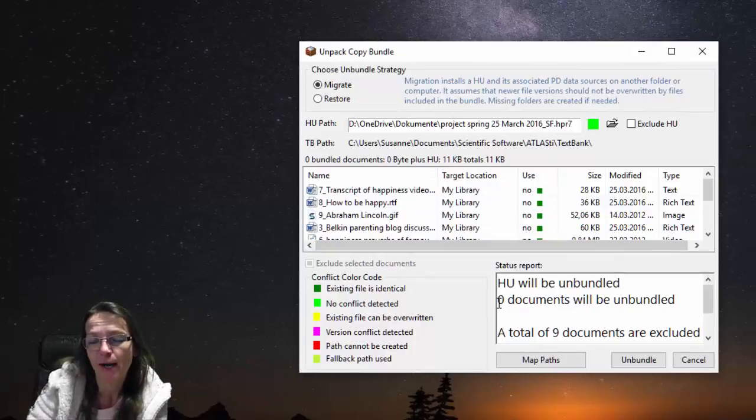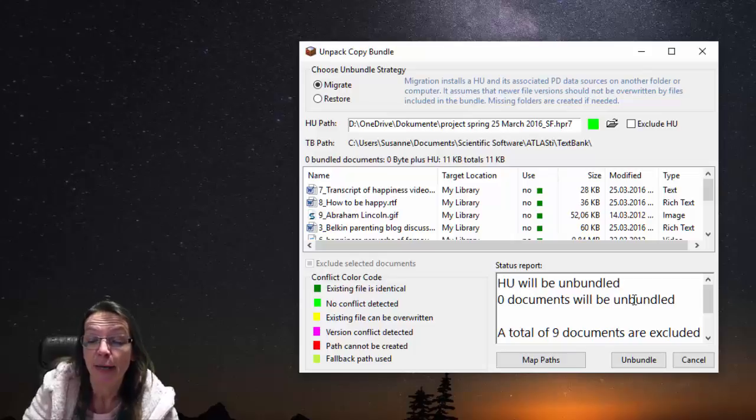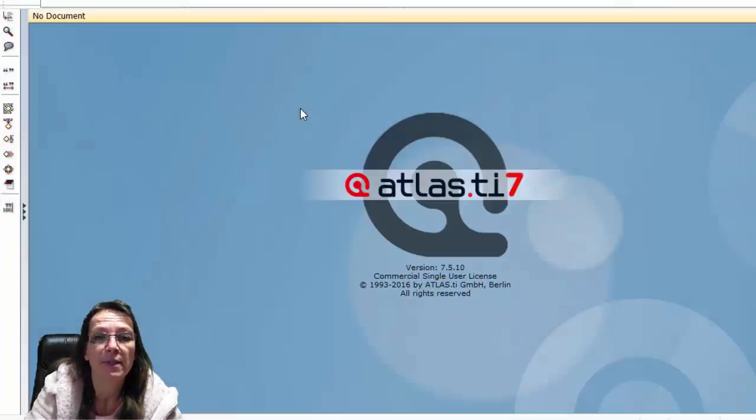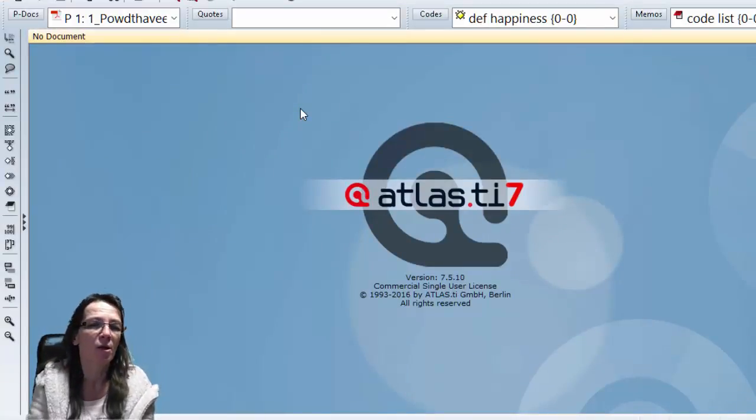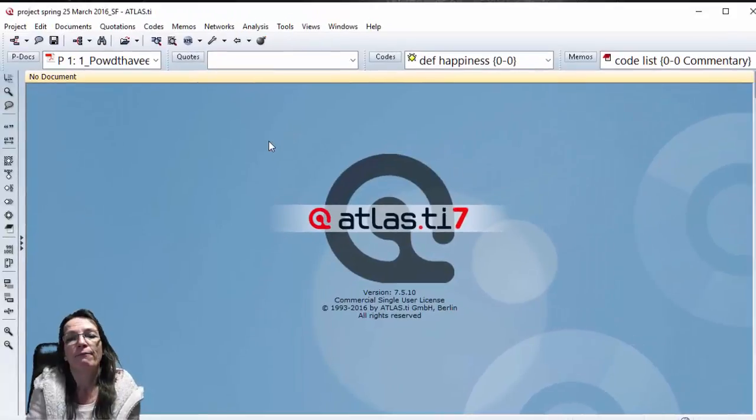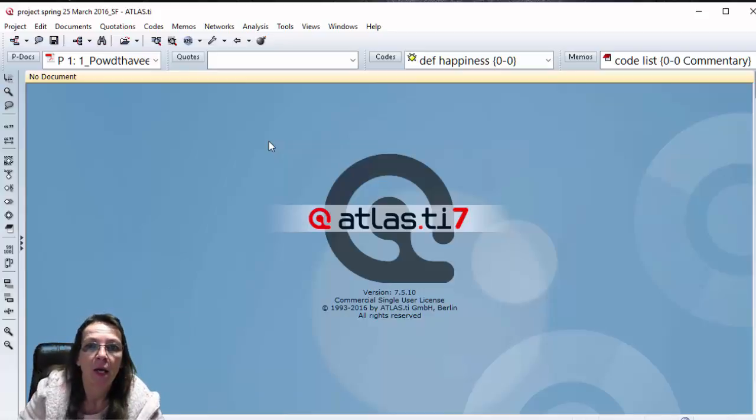If they unpack it for the first time, of course, a number of documents will be unbundled. As the documents already live on my computer, it tells me zero documents will be unbundled. So every time you see zero documents will be unbundled, don't get nervous; nothing will be unbundled if the documents already exist on your computer.